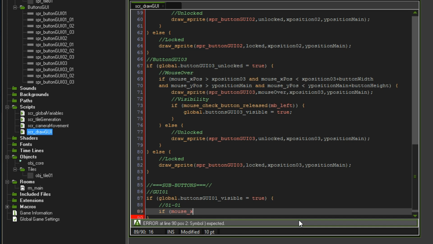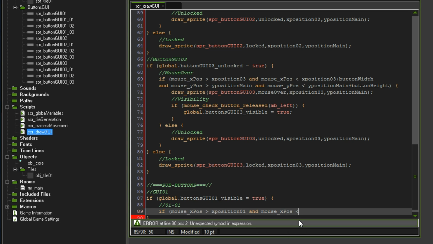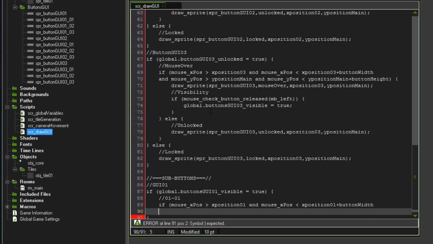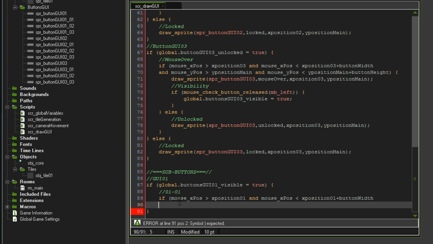Right here we want the mouse X position to be bigger than the X position 01, because of course X is not going to change, right? It is still the first column. So we can set this to the same thing we had before. Mouse X position should be smaller than X position 01 plus the button width. And oh my gosh, I just disabled the coloring. How did I do that? Ah, there we go, F10. I accidentally pressed F10. Anyways, we also want to check the mouse Y position, of course. The mouse Y position is gonna be different this time.